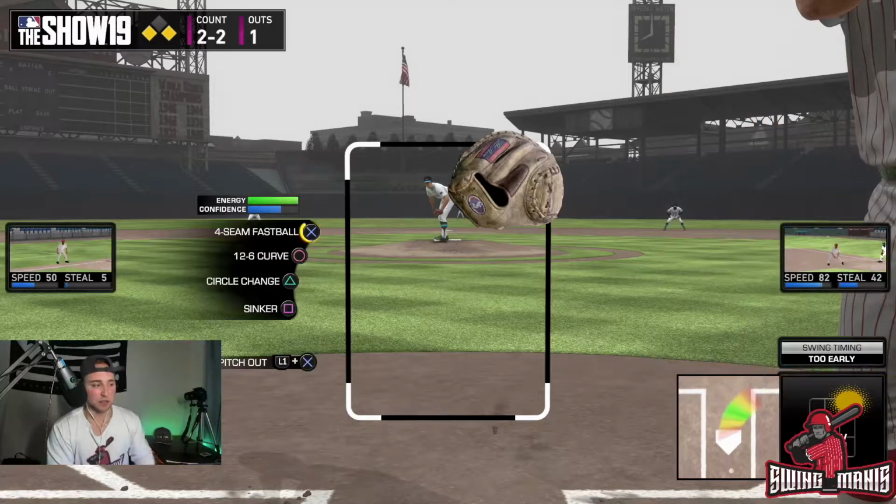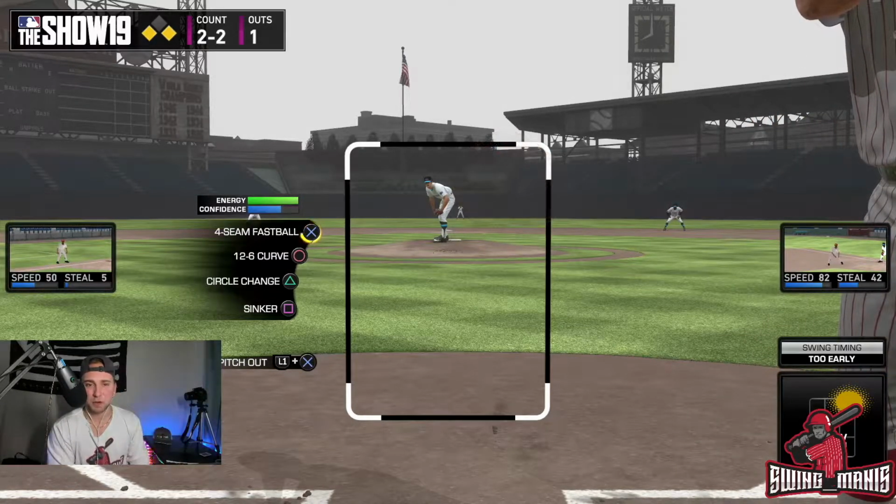Because, let's be honest, you can have the filthiest stuff in the world, but if you always throw it right down the middle or in his wheelhouse, where the effective velocity differential doesn't vary a lot, most likely your hitter is going to hit the ball hard, and not only hit the ball hard, he's probably going to hit it out, especially a top 50 guy.